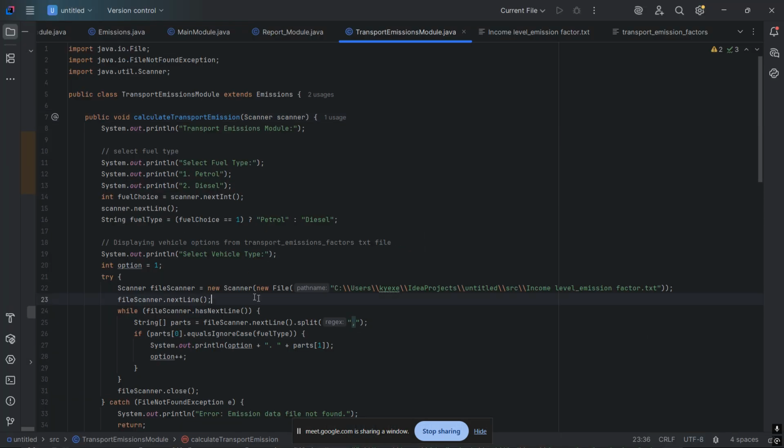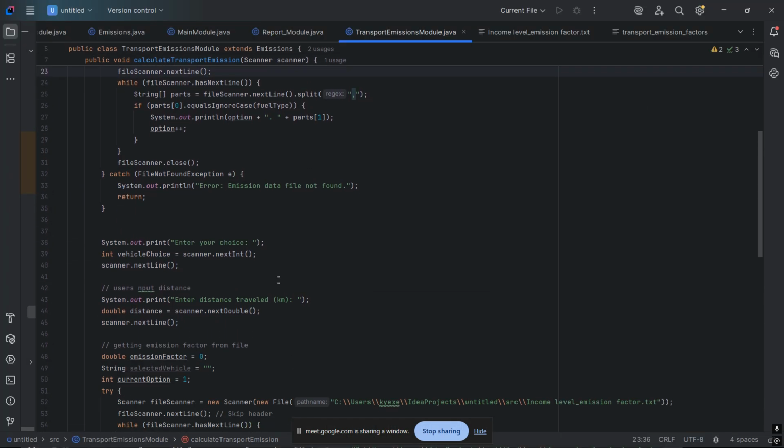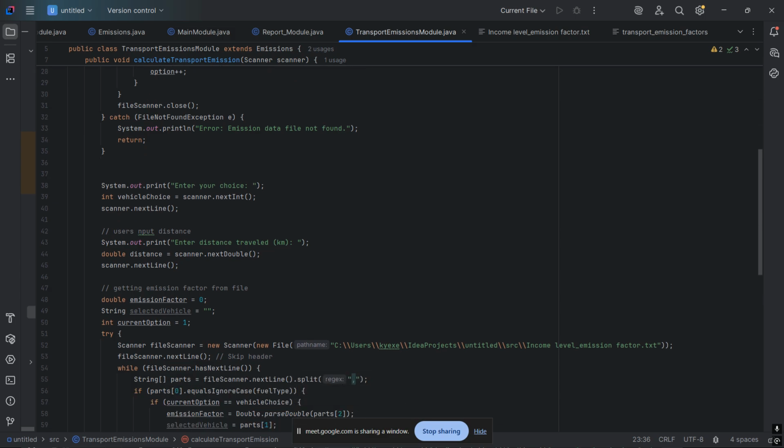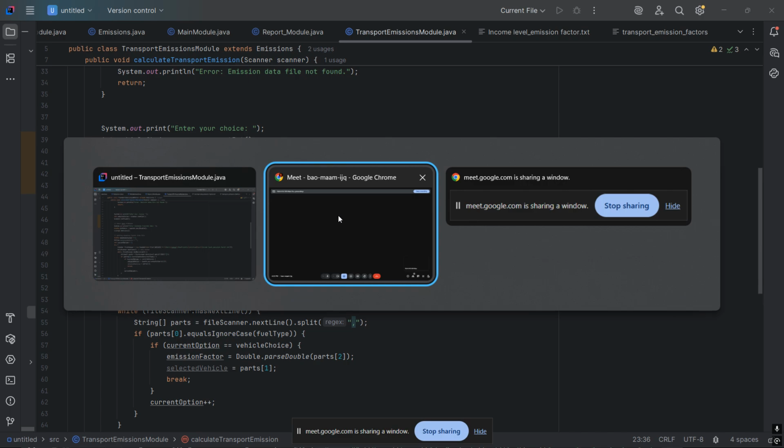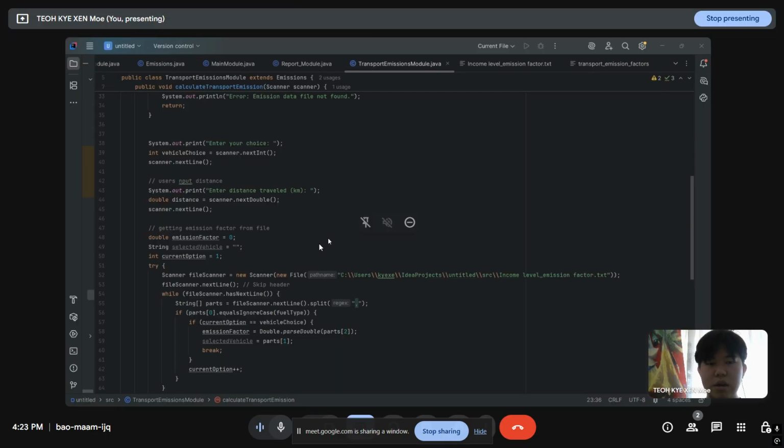Next is, let me scroll. Enter your choice. Okay. After showing the vehicle types, we ask the user to choose one and enter the distance traveled in kilometers. Again, we use scanner.nextLine to handle new lines properly.